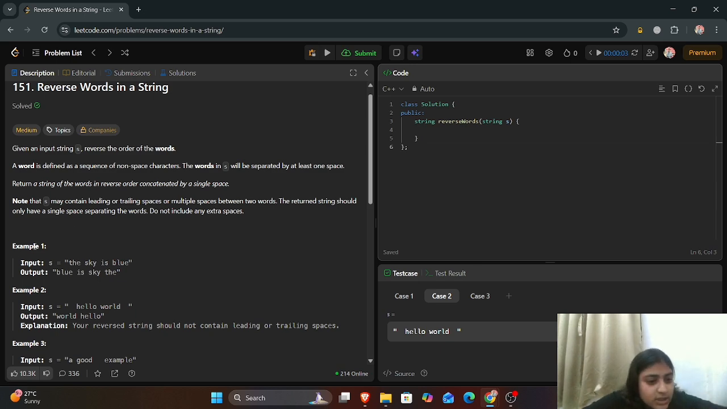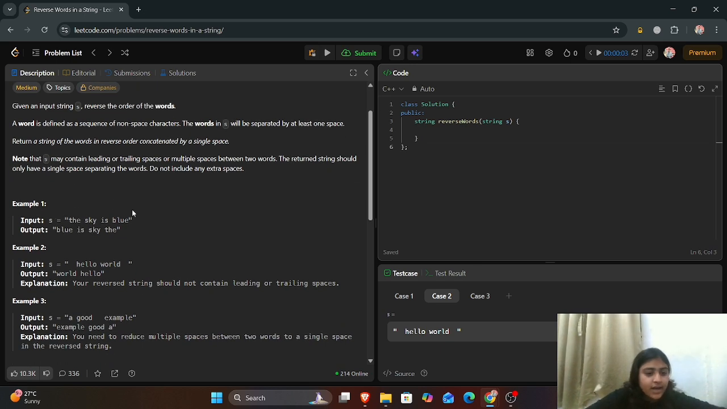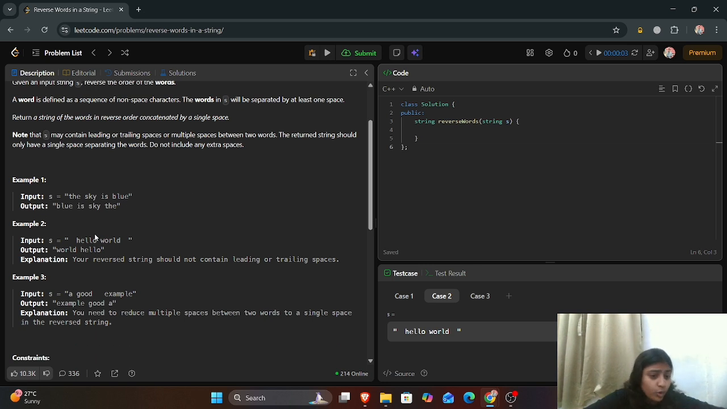So here, as we can see in example one, "the sky is blue", when we have reversed it, it has become "blue is sky the". In example two, we have "hello world" and we have reversed it to "world hello" by removing the spaces at the beginning and at the end.